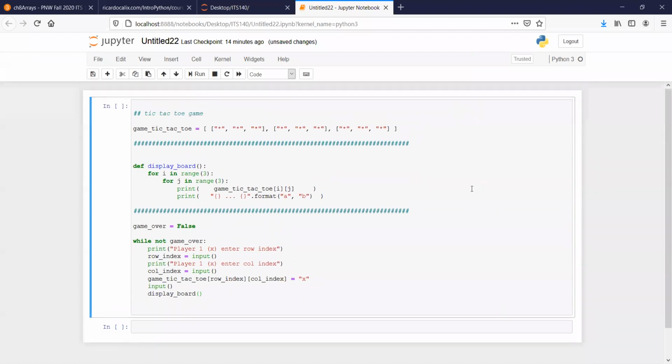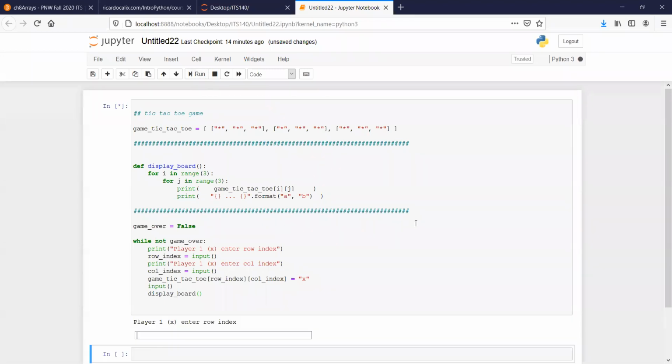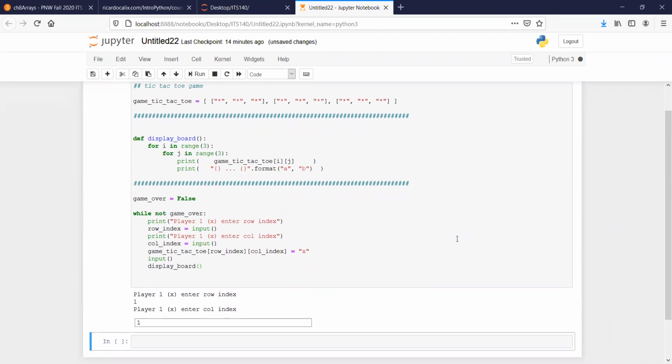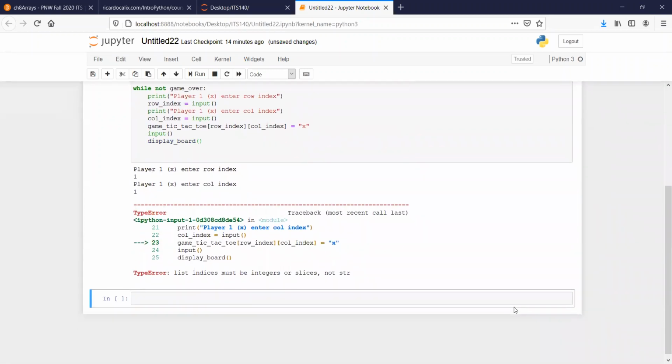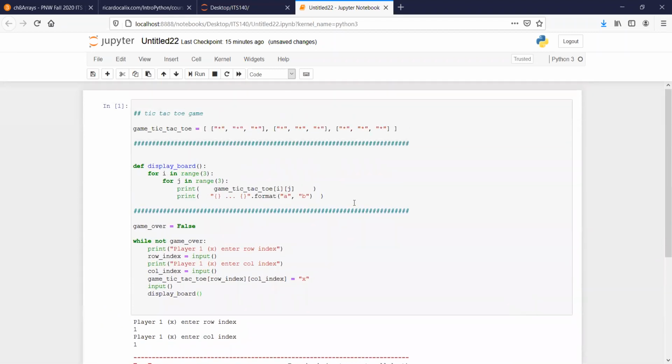Are there any questions? All right, let's see if it errors out. Okay, so I want to put the X in the middle, so that would be 1 and 1. Okay, there's an error there. What's the error?